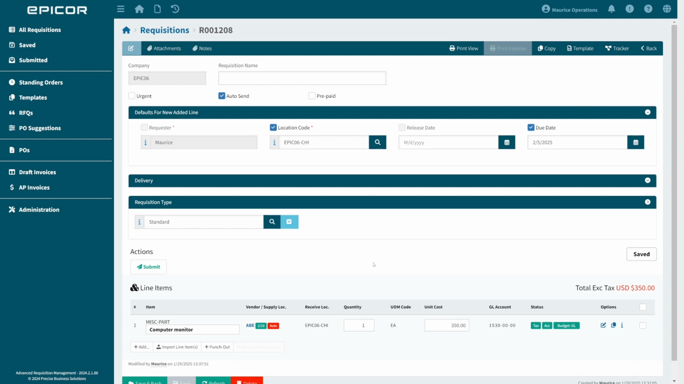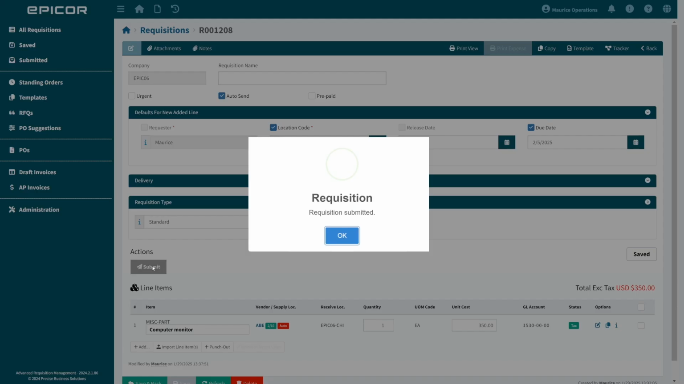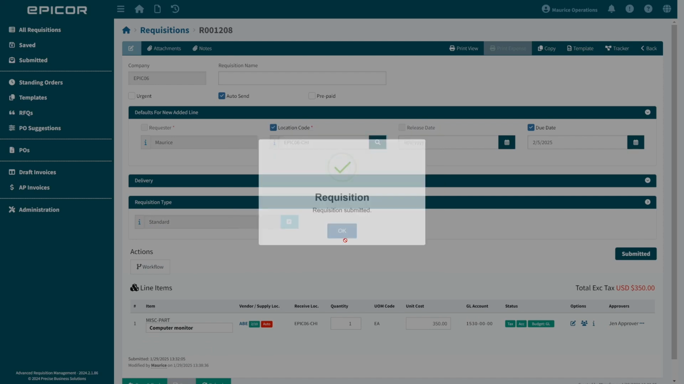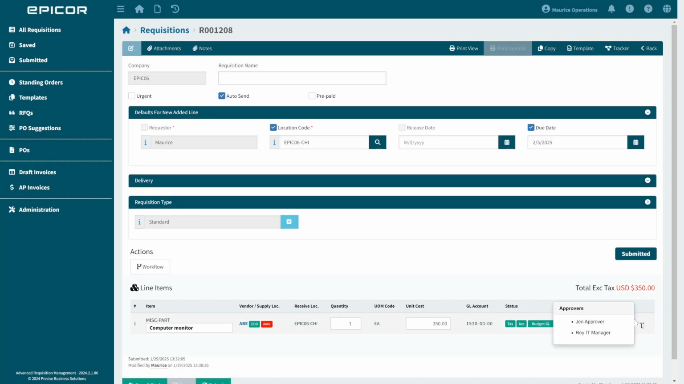This requisition line will need to be approved not only for its location, but also because it's an IT-related purchase. Now, if I wanted to, I could add more lines to this requisition, even if those lines contain completely different approval criteria. I don't need to start a new requisition for each. When I submit the requisition, all approvers are automatically notified by email. Delegations and reminders can also be set up to ensure approval is actioned in a timely manner.